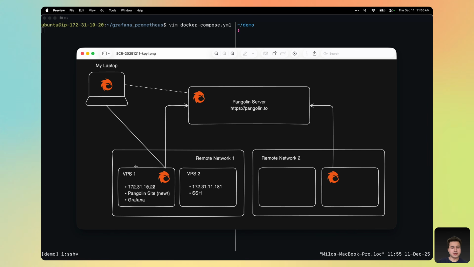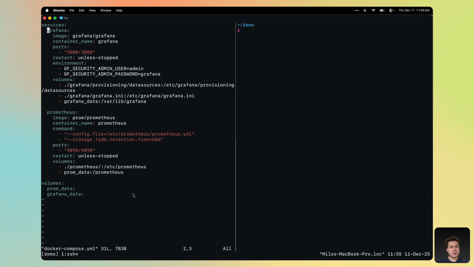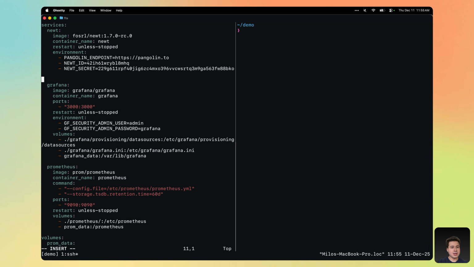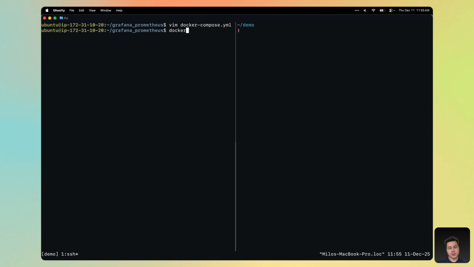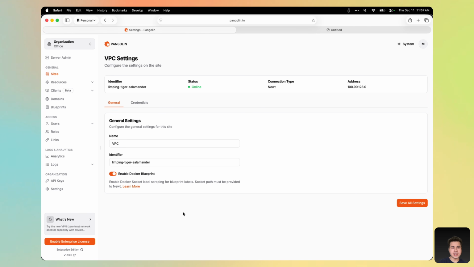Now I'll install the site connector on the first VPS with this IP address here. So I'm already SSH'd in. I'll edit the Docker Compose, which has my Grafana instance running, and then add Newt from before. Then I can save the stack and then do Docker Compose up to actually start everything up. Going back to the Pangolin dashboard, I can see my site is now online.